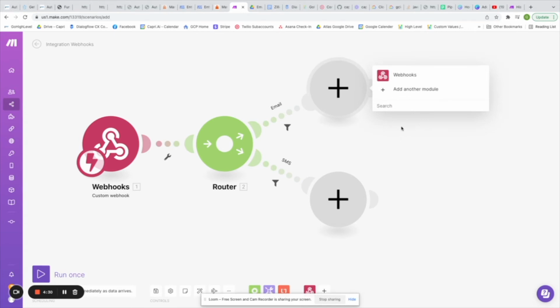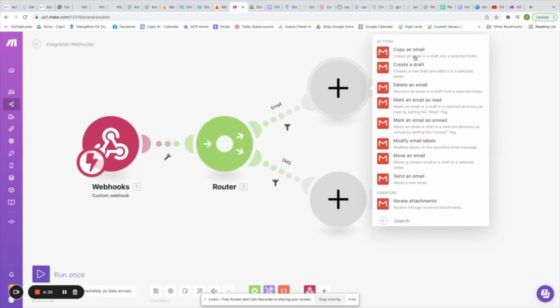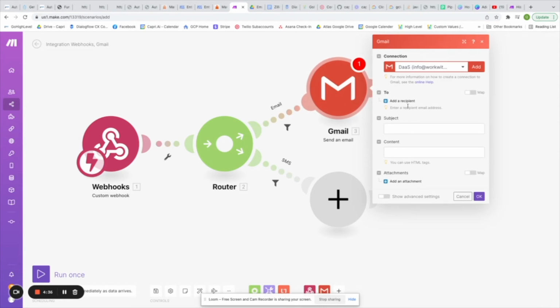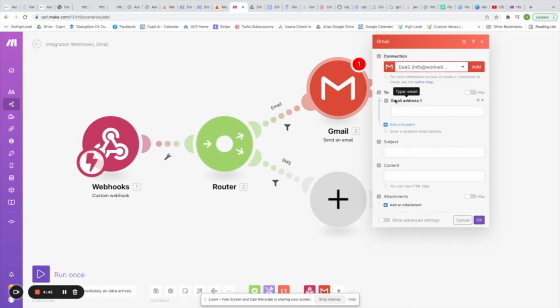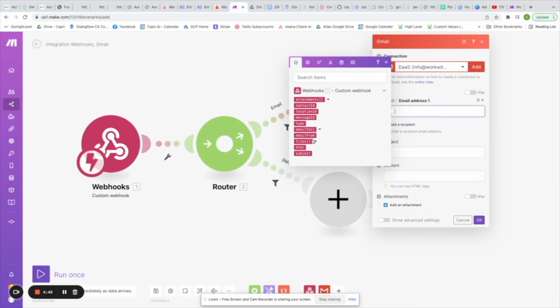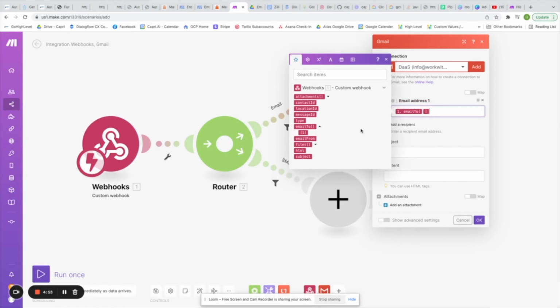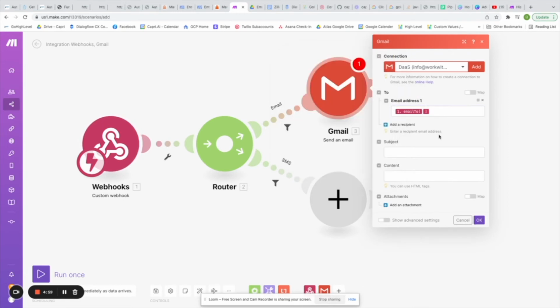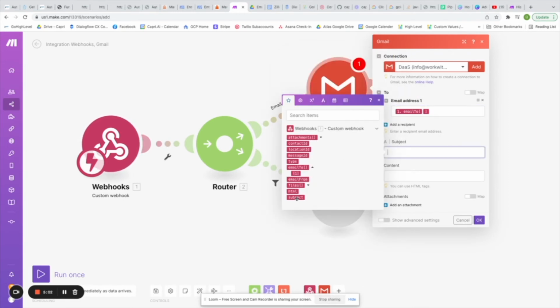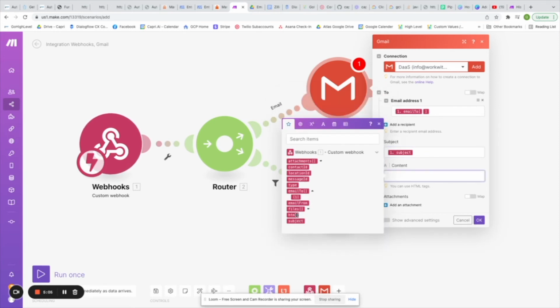So from there, I'm just going to search Gmail and send an email. I'm going to choose this one, sure. To add a recipient, we're going to say email to 0, the very first one that we get, so the first row of email. Then the subject is going to be whatever subject we got, and the content is going to be the actual HTML that we got from the email.